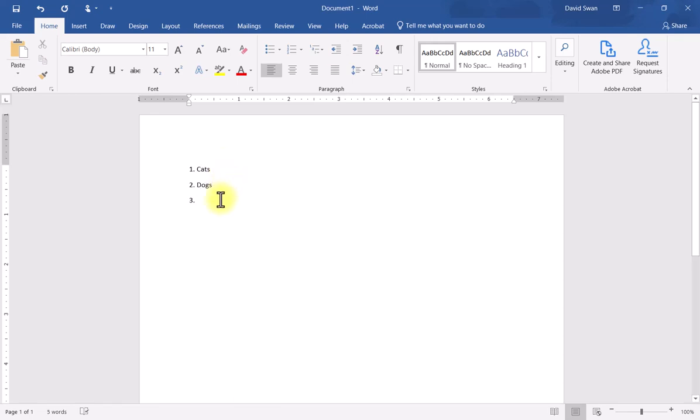And the problem with that is that a screen reader, which is a piece of software that a student with blindness or low vision uses to have the document read to them, the screen reader is not going to recognize those items as part of a list. It will simply read it literally as 1, period, cats, 2, period, dogs, 3, period, fish.